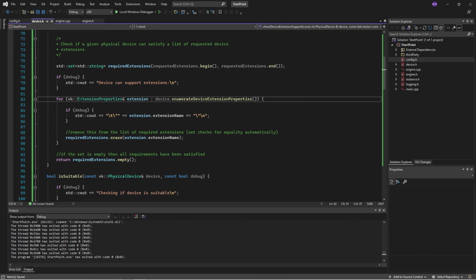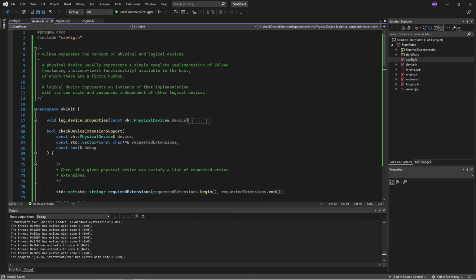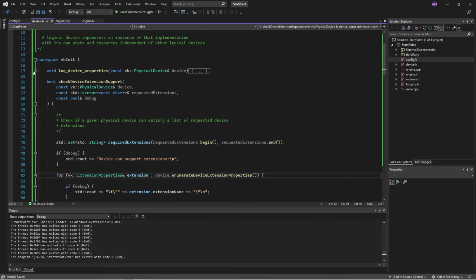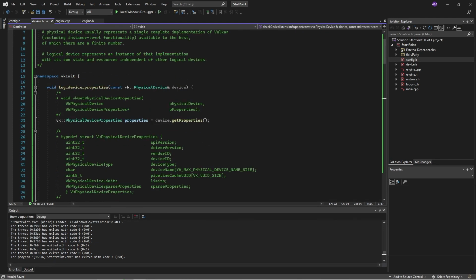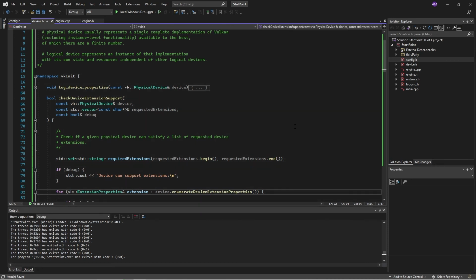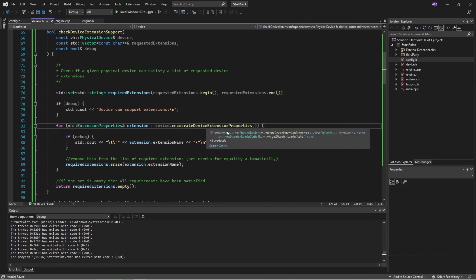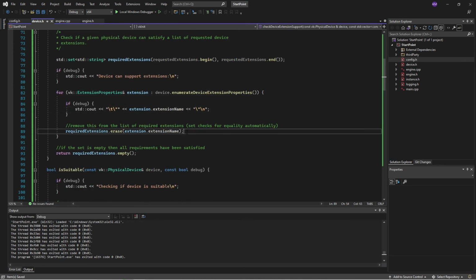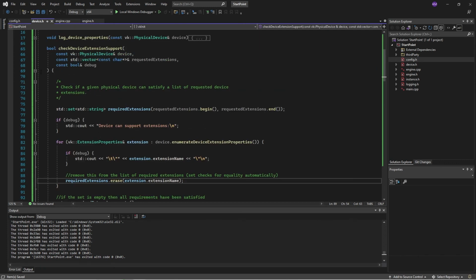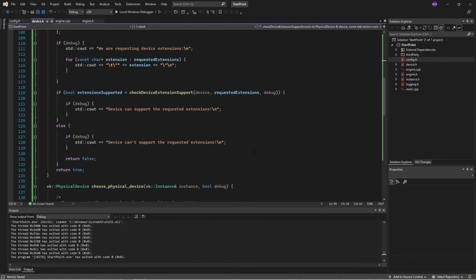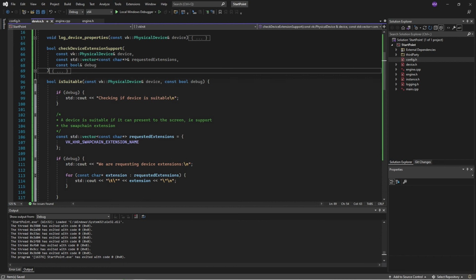Fair enough. Okay, then we look through all of the extension properties, which, did I include that above? Not quite, but we'll have a look at this as it comes up. So this is all of the extensions which the device can support. So we log that, and then we attempt to delete it from the set of required extensions, right? Because if it matches up, then we can check it off our list. Okay, then if we have deleted everything, then the set would be empty, and that will indicate whether the requirements have been satisfied.